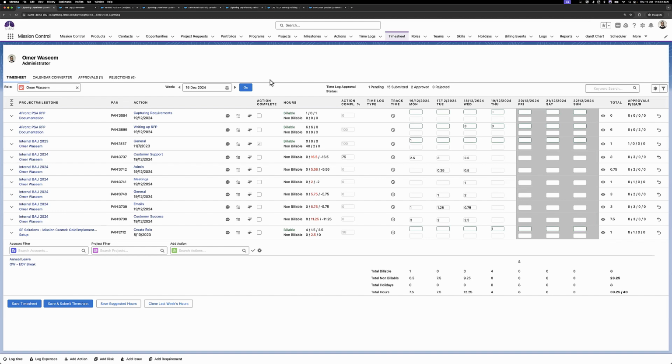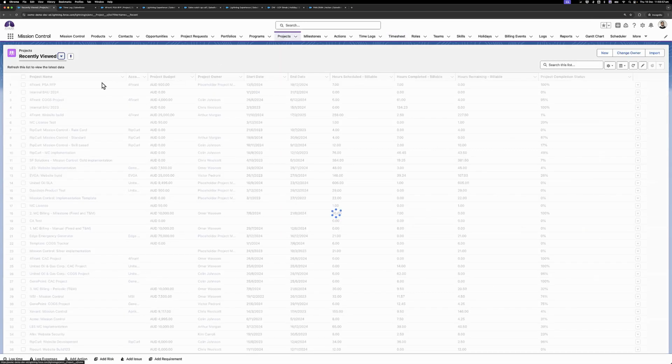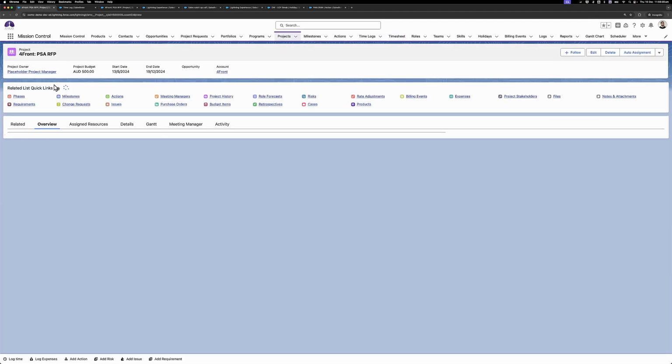All right, so let's look at the log time component. Let's say you're not using the timesheet, or maybe you don't want to go to the timesheet, you're working on the project itself and you'd like to log time to it. There are a few different options for you. So let's go to a project here. We'll open up this one.